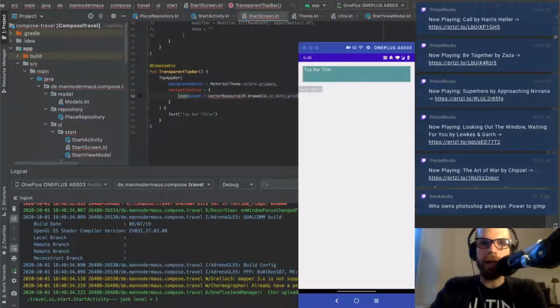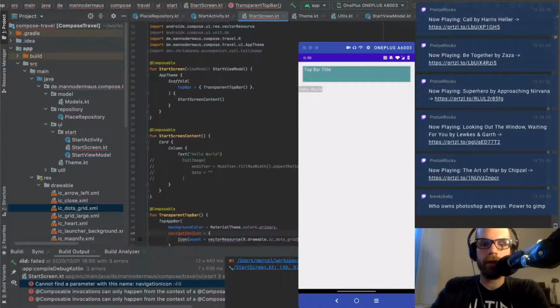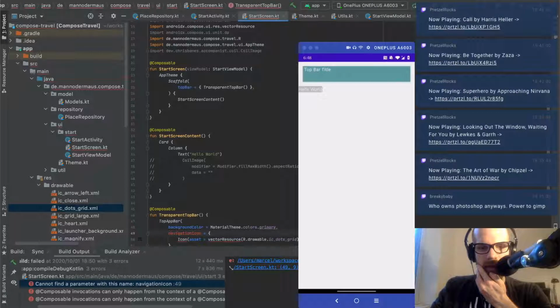If not, then I might downgrade to... I'm using the latest Alpha 3 now. Yeah, nothing. I'm not stupid, am I? Like navigation icon. This is how you spell navigation icon. I have no idea what this is. Okay, compose version. Which one do you use here?